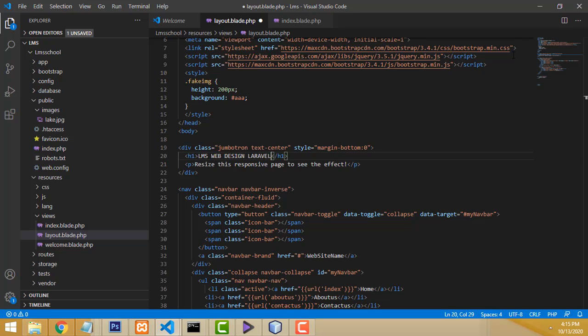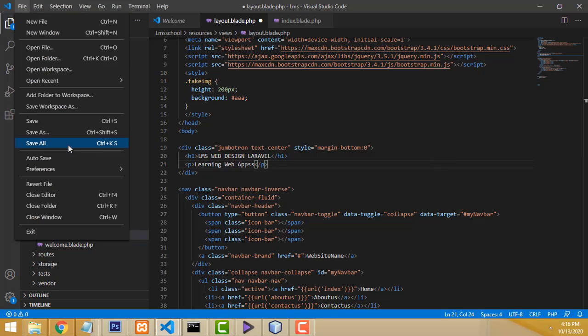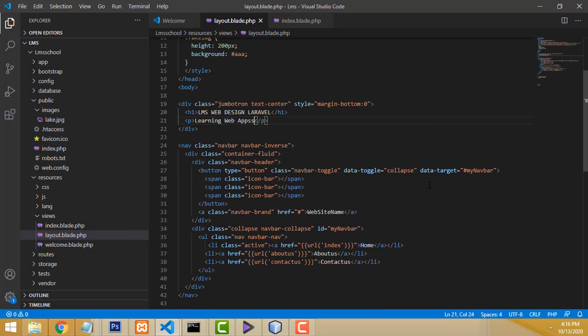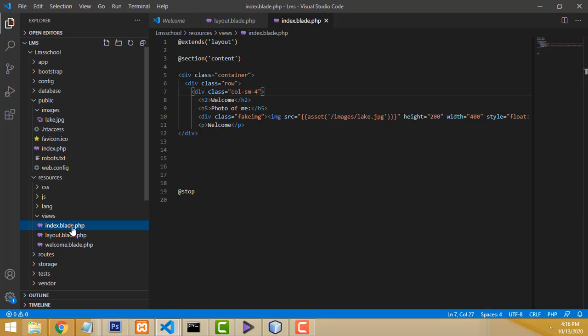Like this. Here I have to write in the paragraph: learning web apps, something like that. You have to put it, save all. Very simple way. This is a simple way, you have to write like this. Laravel, simple way. Now what I am going to do is go to the blade. All the stuff is saved, right?